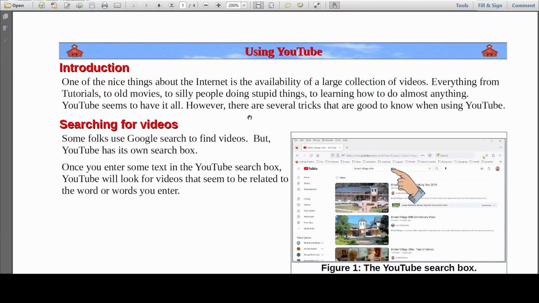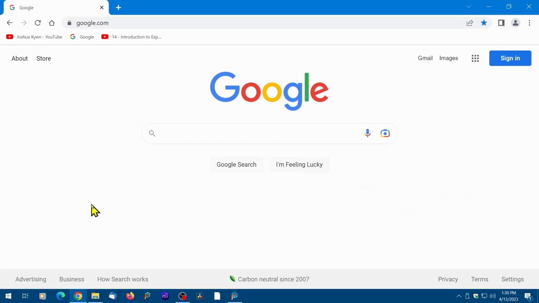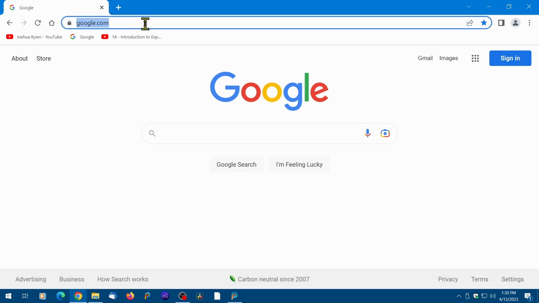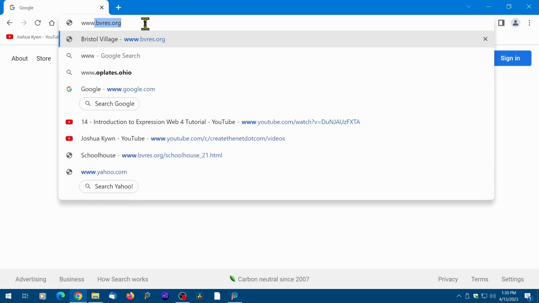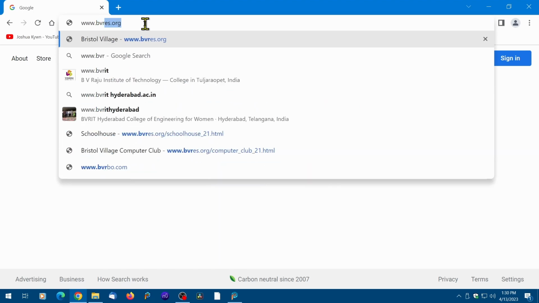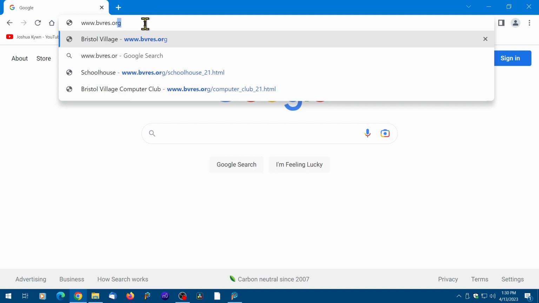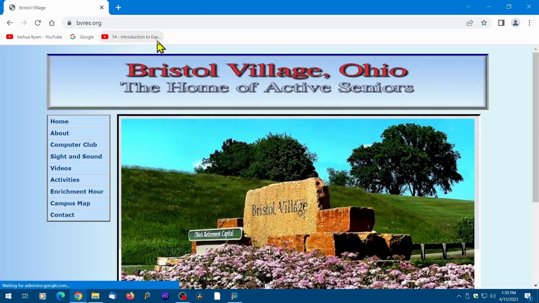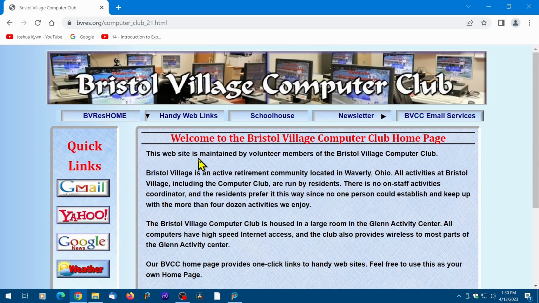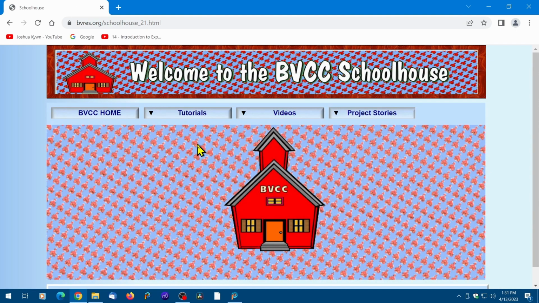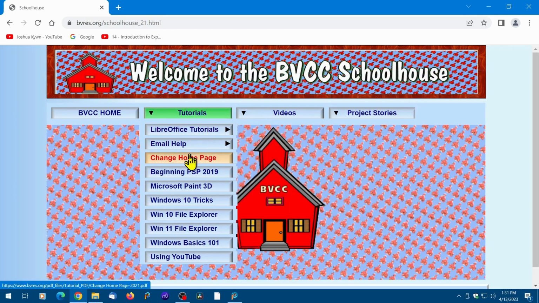Here's how you can get a copy of that document. Open your favorite web browser and in the address bar, type www.bvres.org. That will get you to the Bristol Village website. And in the Bristol Village website, select the Computer Club option. And when you get to the Computer Club page, go to the Schoolhouse. And in the Schoolhouse, in the list of tutorials, you can find Using YouTube.